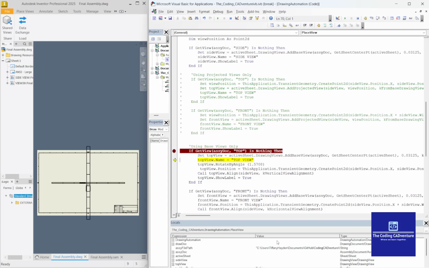So after we rename the view, we have to do a rotation. And in this case, the input has to be in radians. So I'm going to do a 90-degree rotation, which is 1.5708. And I'll show you what the input is for this.